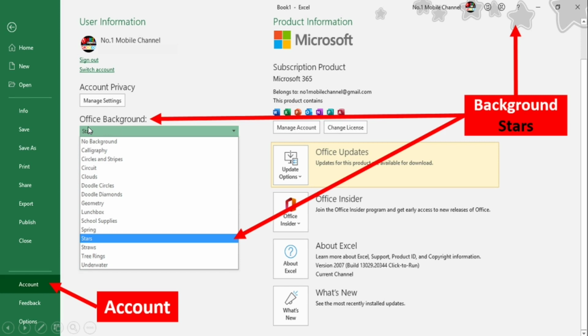So here, office background: if you click on the office background drop down, you have many options, like I have stars here, right? You can see some stars here. If you click no background, the stars will go. If you click fish, you have fish somewhere. So you can try all the options if you like, and you can select whichever you like.